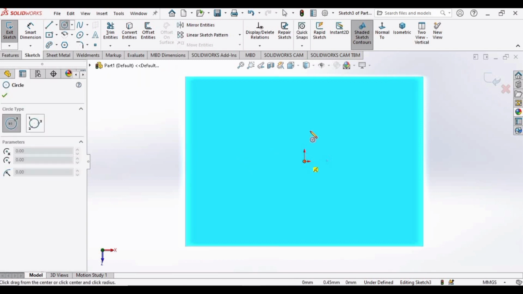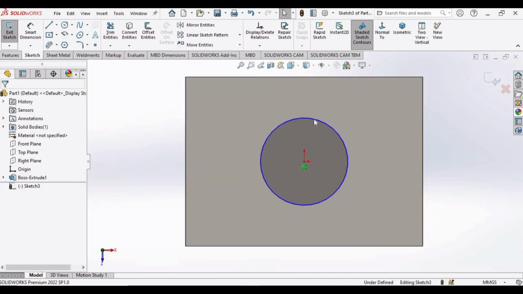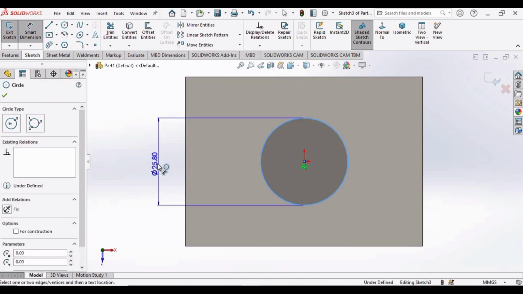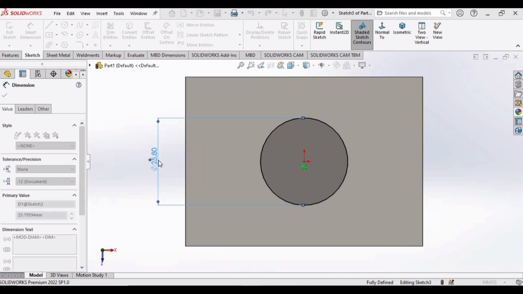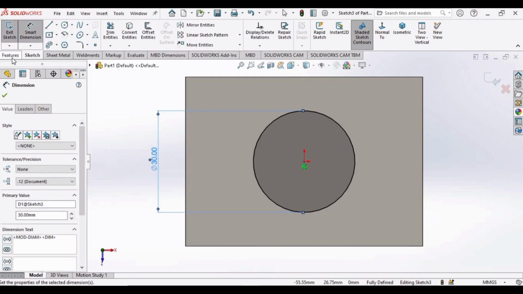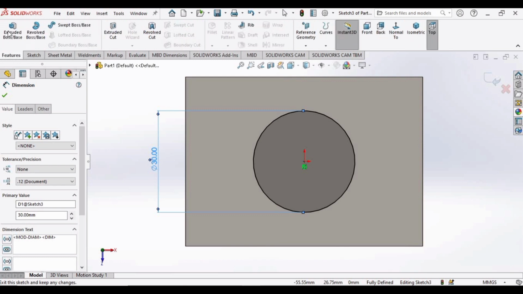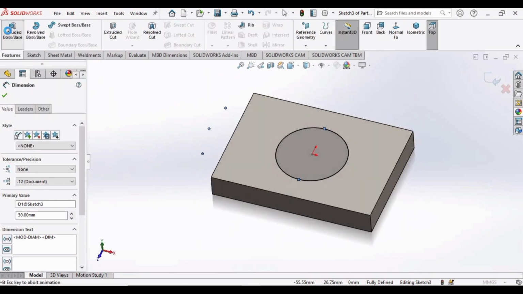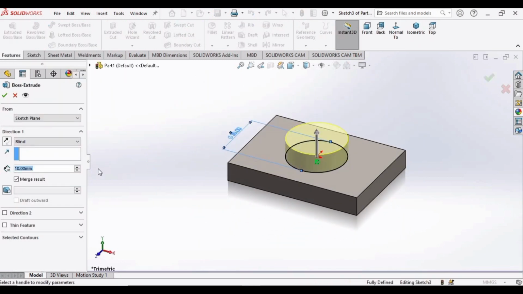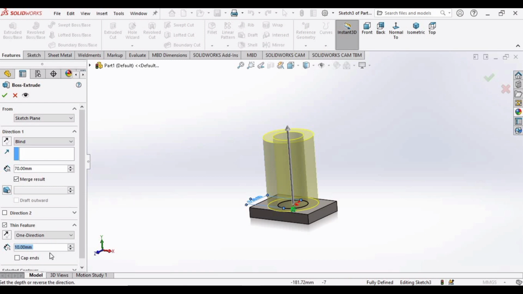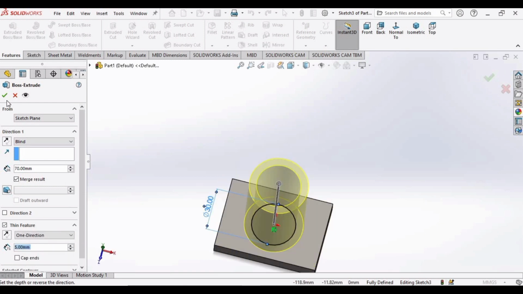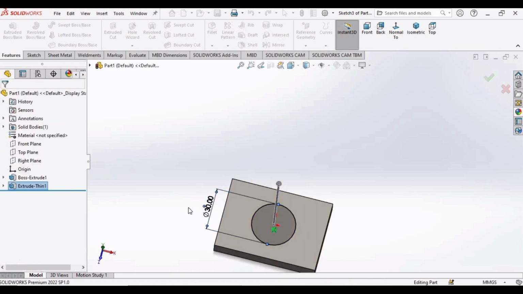Make a circle here at this origin. Now select this smart dimension tool and specify the diameter of this circle 30 mm. And now select this extruded boss base and extrude this circle 70 mm. Then select this thin feature and specify 5 mm in the thin feature.